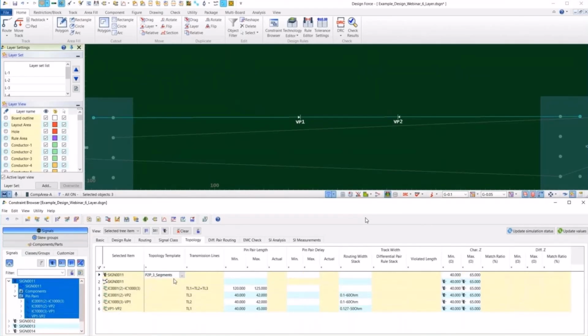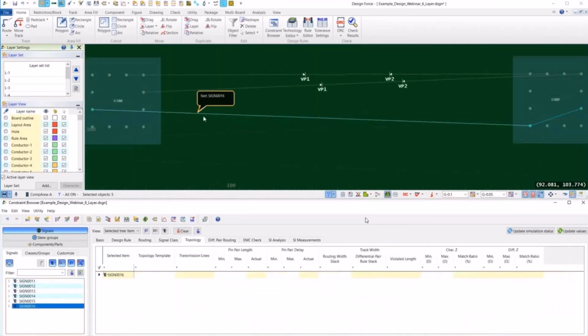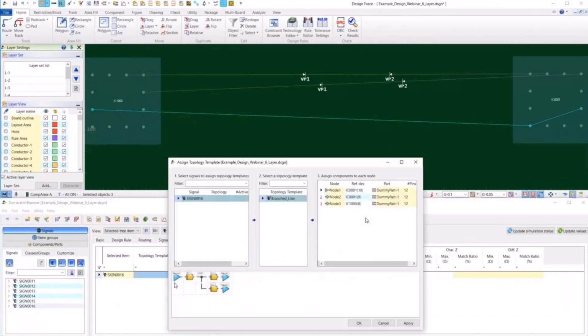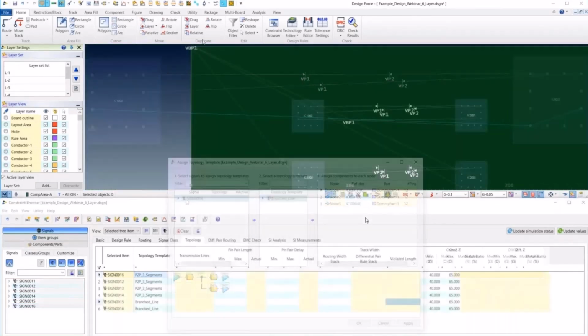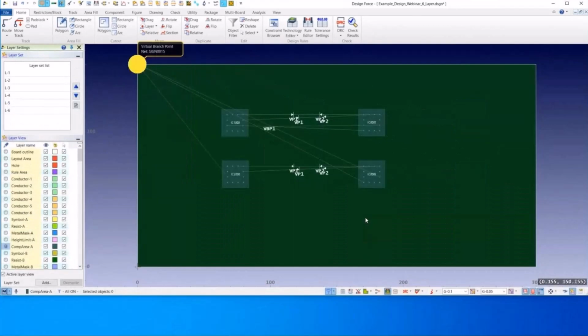We can see here all the details of the topology, such as the pin pair length, routing width, and the impedance range. The topology is also displayed on the connection, making it easier to route. For another signal with 3 buffers, we also load another pre-made topology, which we have over here. And also all the details are there.